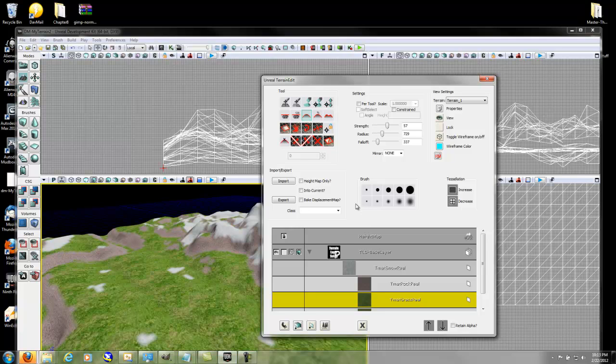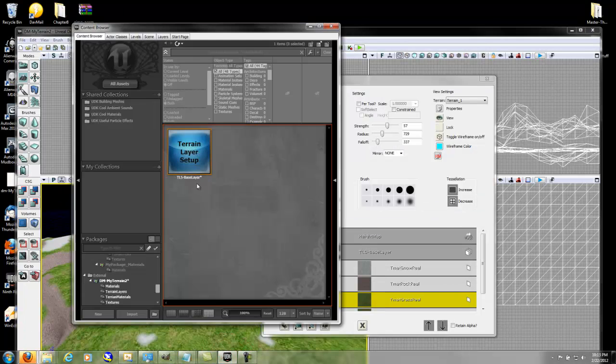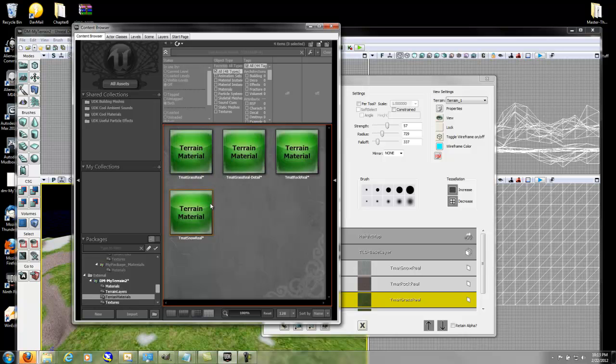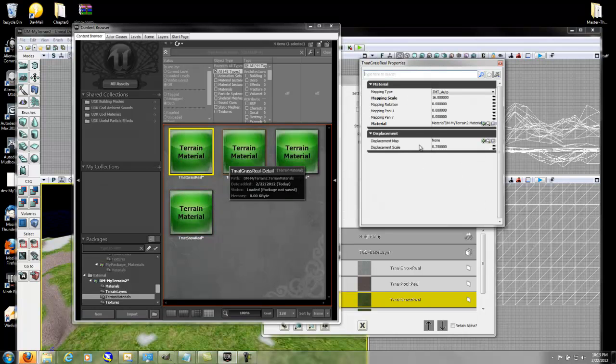So we don't have foliage anymore. With the foliage setup in UDK, you would go to your terrain materials, double click on them, and then here you have a material you could assign. You would have a foliage section where you could assign a mesh that would be patched on, but now it's gone.